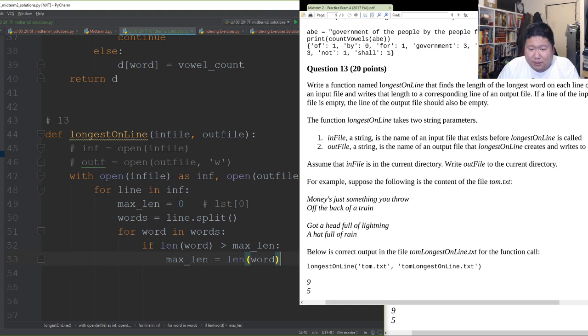So monies is 7 characters because it includes the quote. So length of 7 is greater than 0, that's true, so now we set the max length to 7. Now you check the next one. That's 4. 4 is not greater, so you skip it. Something is 9. 9 is greater than 7, so then you reset it. Once this loop completes and you've gone through all the words, now you know the max length.